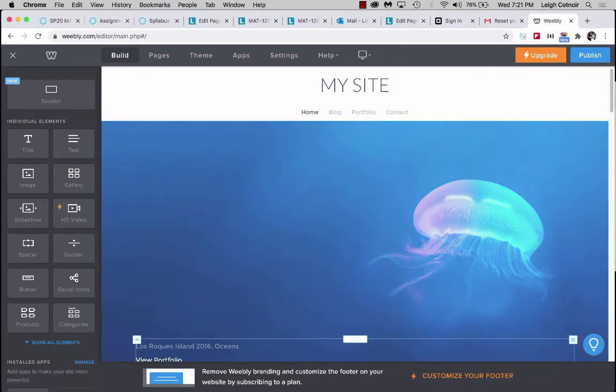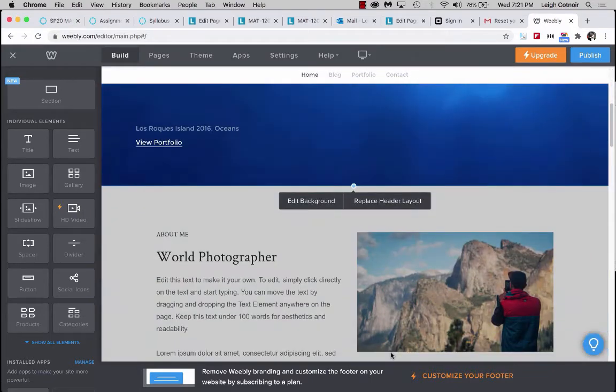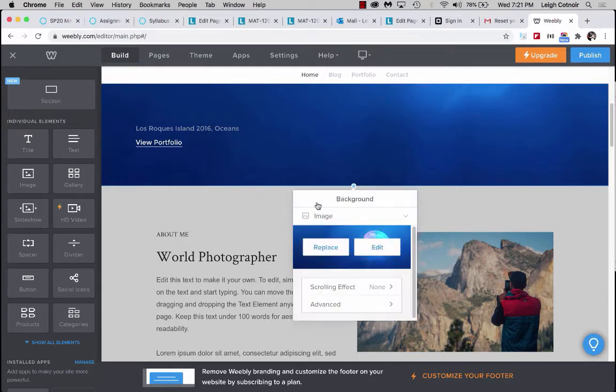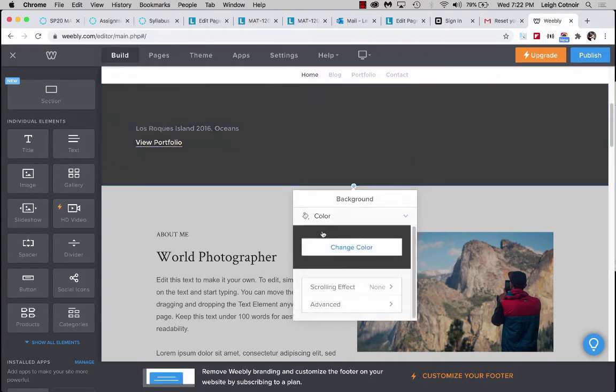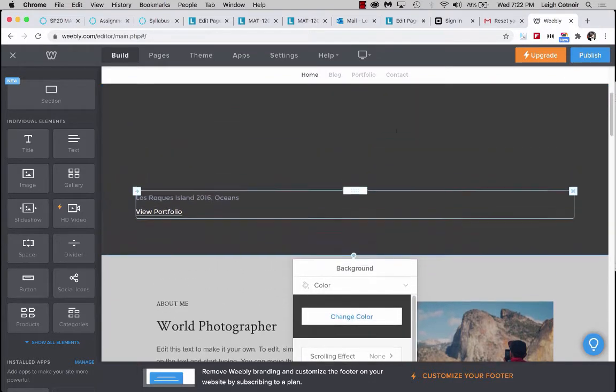Let's say that I don't like this jellyfish picture. If I click on it on the background here, see it jumps down, it says edit background, replace header layout. Let's just keep it simple for now. I'm going to click on edit background, and I can either replace it. I don't really have a picture that I'm specifically thinking of right now, but you would want to make sure, of course, if you do replace it with a picture, that it has a pretty good resolution, that it's a high quality image. But instead, I'm going to click on this drop down, and I want to choose to make it a background color. And I can make it whatever color I want.